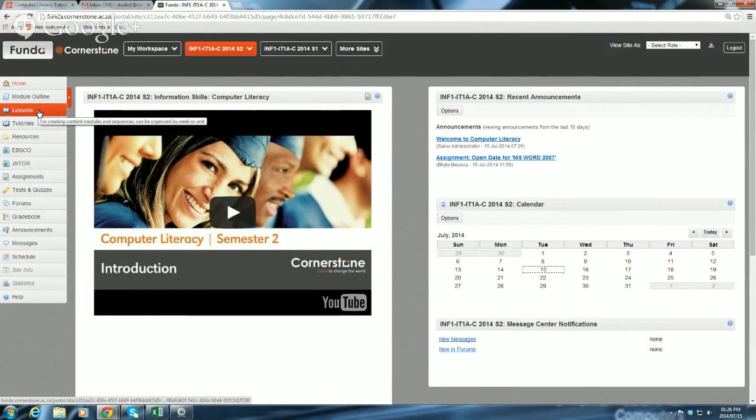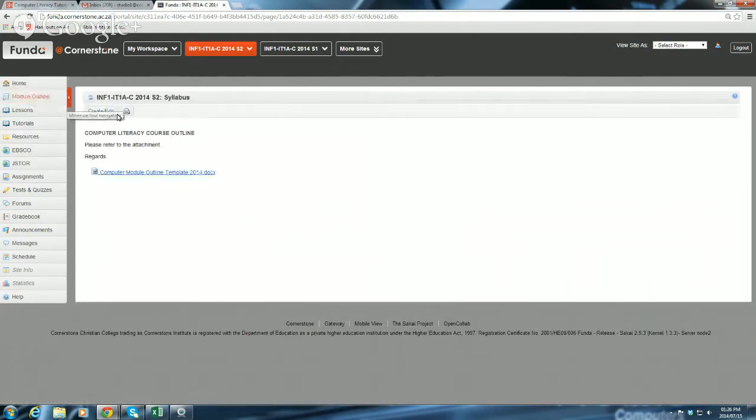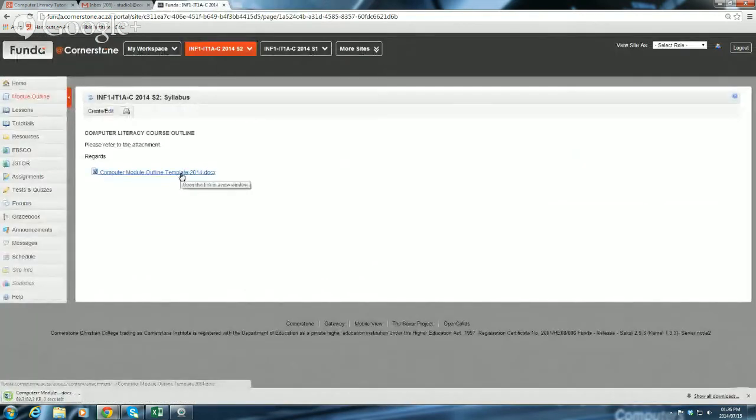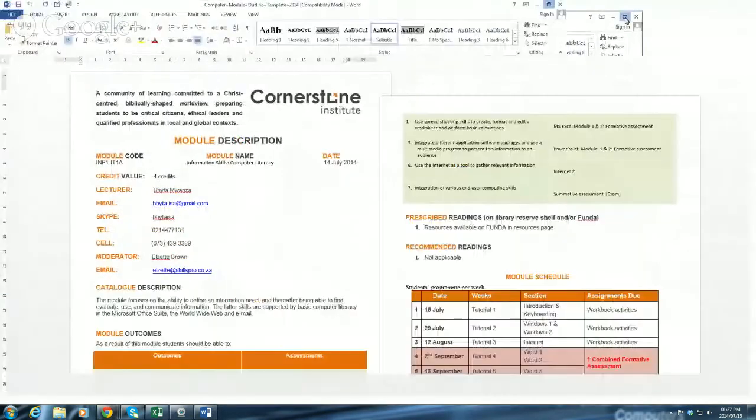If you can also do this with me, you can go to module outline after home. I'm sure that you're there. Let's open the computer module outline. This is a Microsoft Word document. I'm sure that you'll be able to open it. I'm using 2013 over here, so it might look slightly different from your computer.